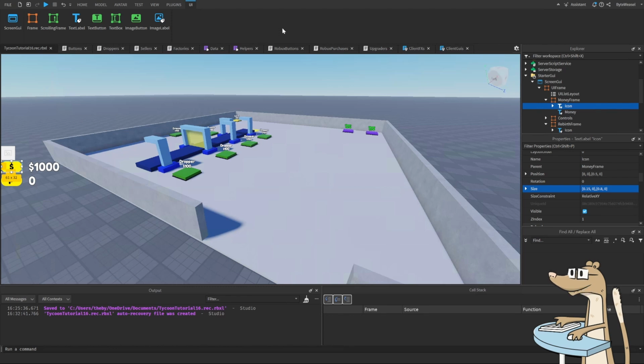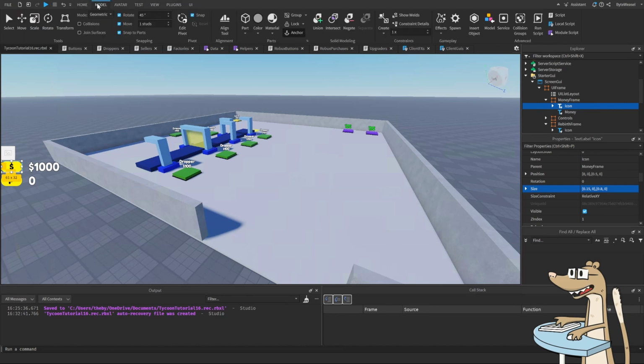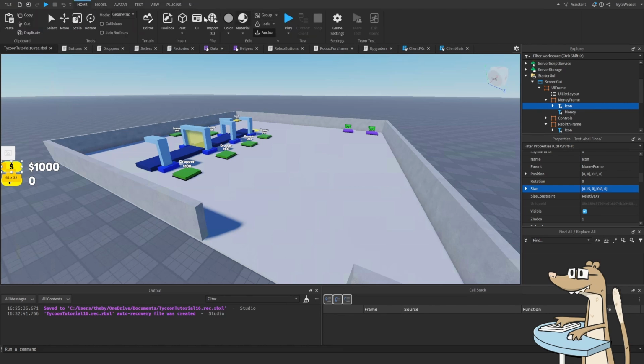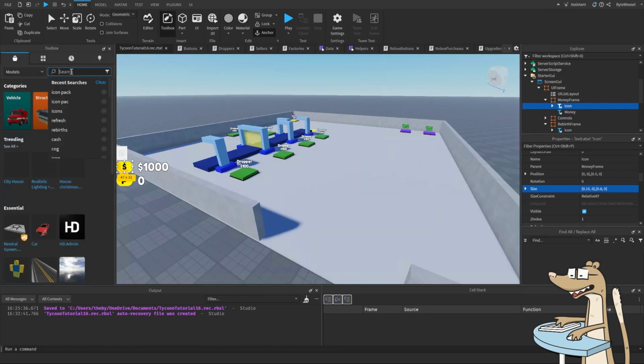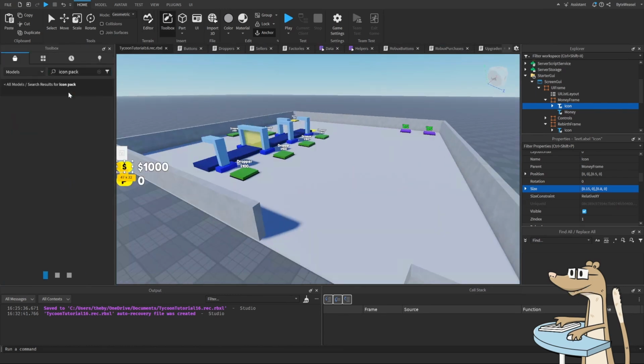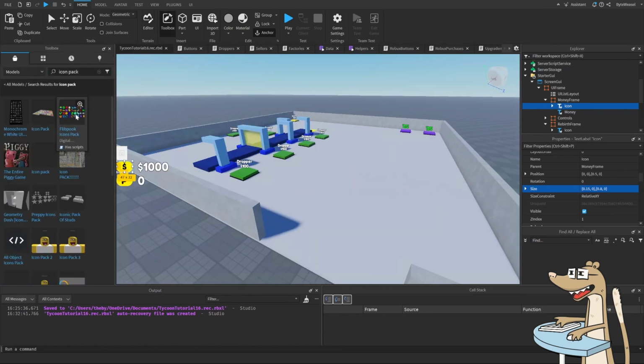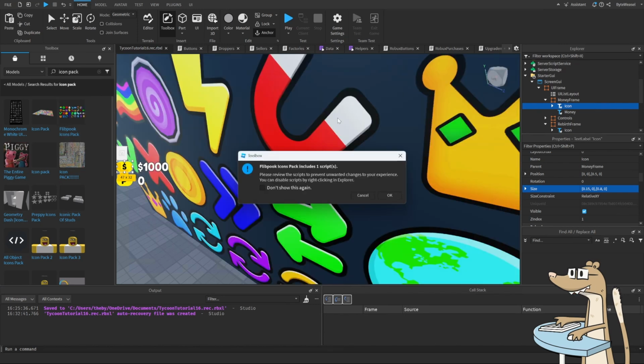So let's bite the bullet and actually just grab some from the toolbox. If we head on over to our home and then toolbox, we can search for something like an icon pack. And one of the ones that I found here, although there are a bunch to choose from, is called the Flipbook Icons Pack. And I think they look pretty cool.